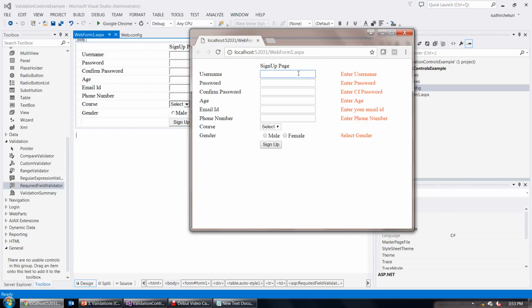That means enter username, because it's empty. If I enter some name and I move on to the next one, automatically the validation is removed. The error message is removed. Password, something ABC, followed by confirm password, which should be same. Age is 12. You can see I have entered something.